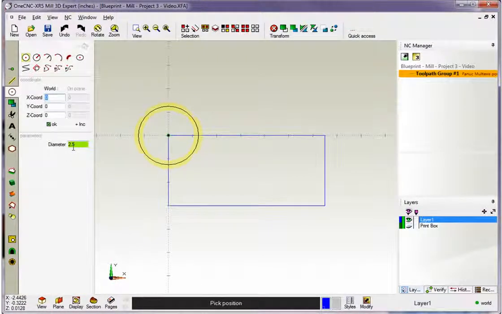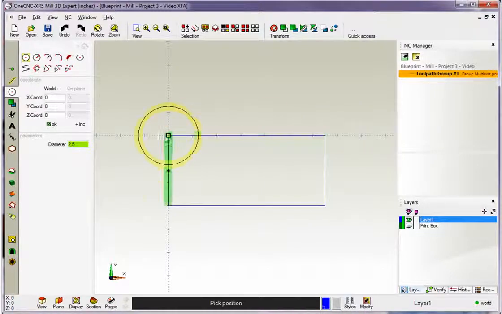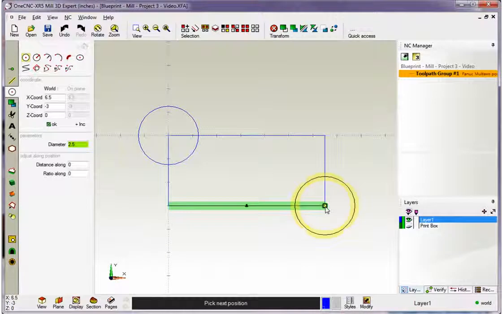Now the diameter is already put in for this, and of course you can use coordinate input, but if you can snap existing geometry to locate your new geometry, then by all means do so. It's a lot faster. I can take my cursor, left click, come down here to the lower right hand corner, left click, and I'm finished creating both those circles.